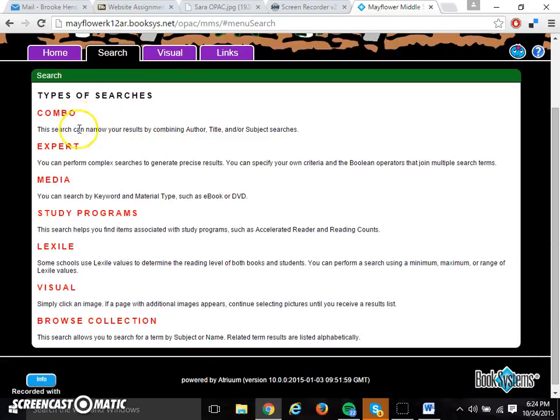We have a combo. This allows you to search for any author, title, or subjects at one time. You have expert search, media if you want to search for only media like ebooks or DVDs. If you want to search through study programs like Accelerated Reader or Reading Counts, you can go here. You can search for a book based on its Lexile level, based on any visual images, and then you can just browse normally.